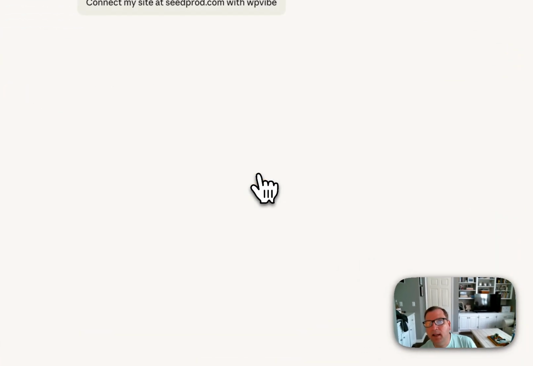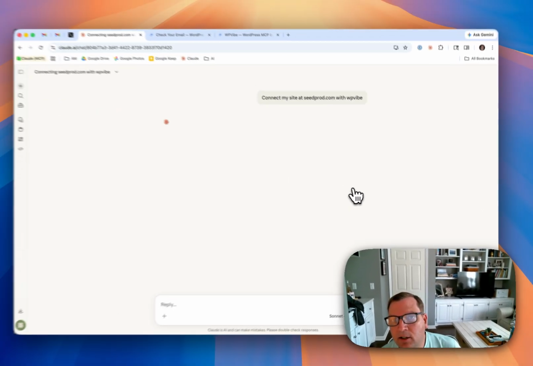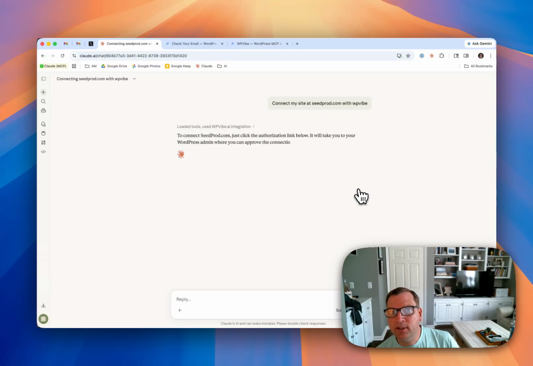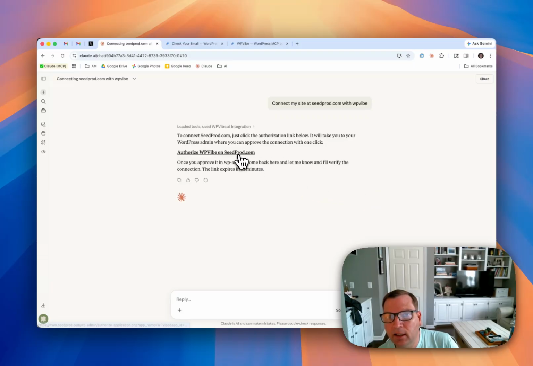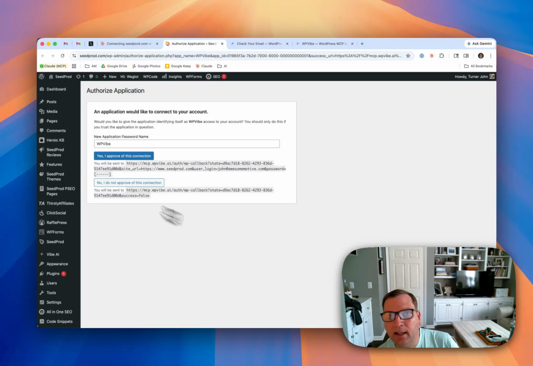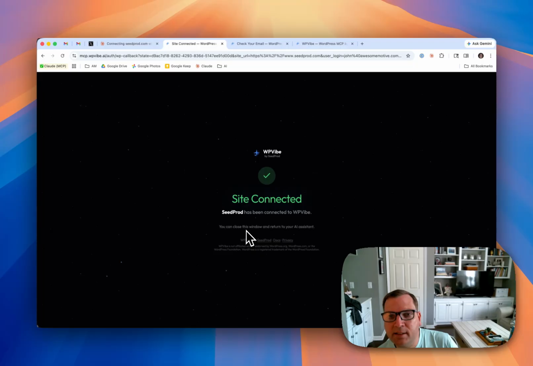All right. And now it should contact our SeedProd site with this MCP, and it will give us an authorization link that we can click on, and it will connect us securely to our WordPress site. So as you can see here, it gives us a link, and we're going to click on it, open, and I'm going to just click yes, I approve. All right, it'll say site connected.